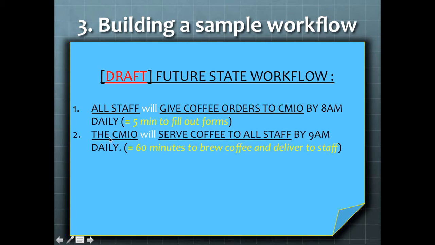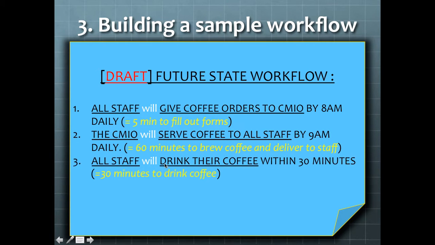The next step then is that the CMIO will serve coffee to all the staff by 9 a.m. And that's going to take about 60 minutes to brew the coffee and deliver it to the staff. And finally, all staff will drink their coffee, and let's say we allow them 30 minutes. So it's important to note with each task, if we keep track of how much time it is, you can multiply the time by the salaries, and this gives you your cost estimate.